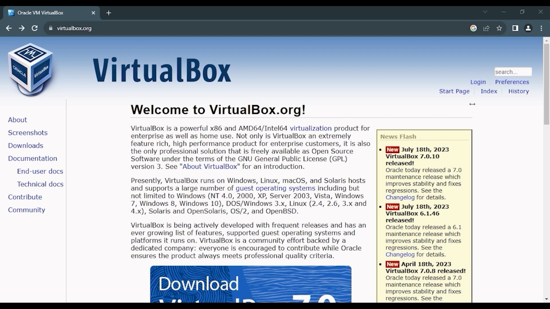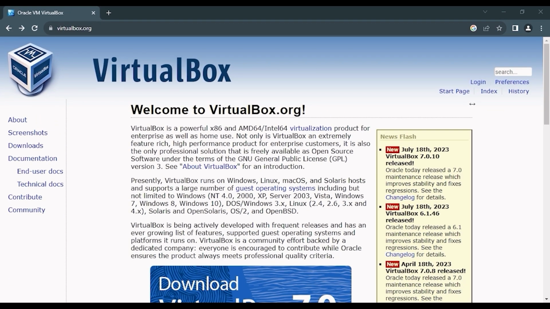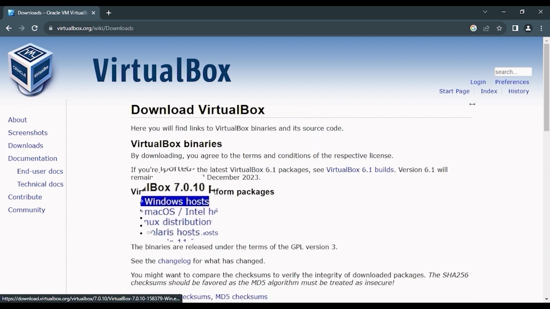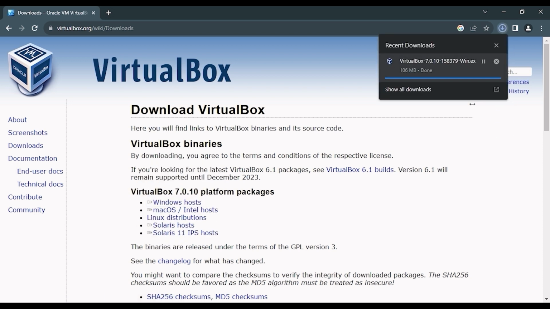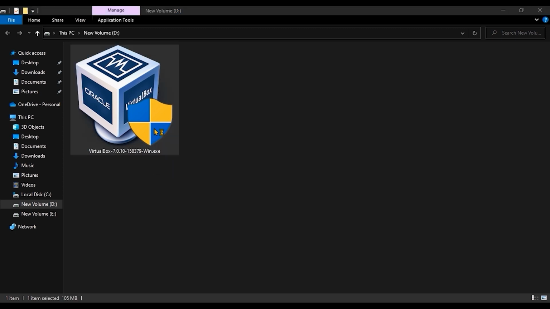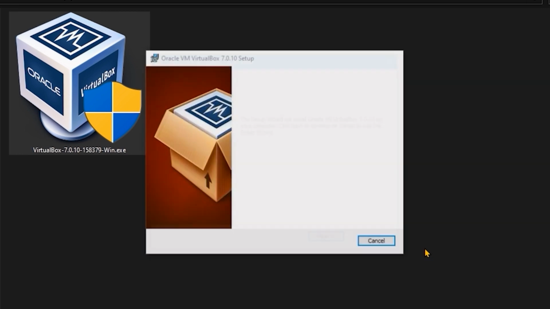Hello everyone, in this video, we'll show you how to install VirtualBox on Windows 10 step by step. Visit the VirtualBox website and select Download first. Go to the Windows Hosts section next. When you click, it begins downloading and saves to the download directory.